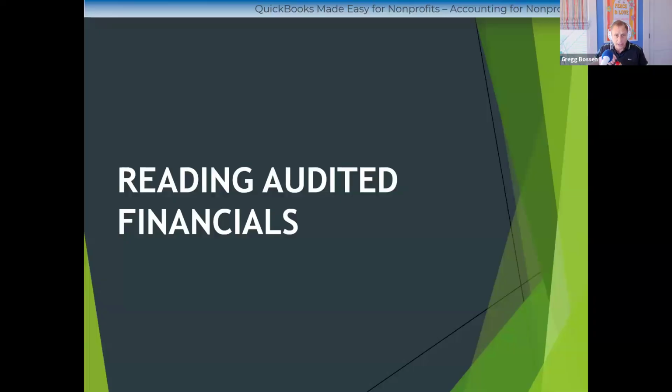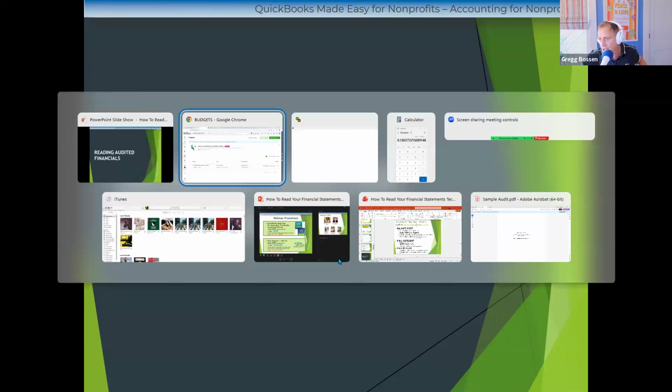So on an audit, and again, how many of you get audits done? Go ahead and put it in the chat. How many of you have an audited financial statement or a reviewed financial statement? Okay, cool. So this is where an outside accountant comes in. They either audit your books or they review your books and they give you a report. So we're going to take a look at the report, and I've got one pulled up here.